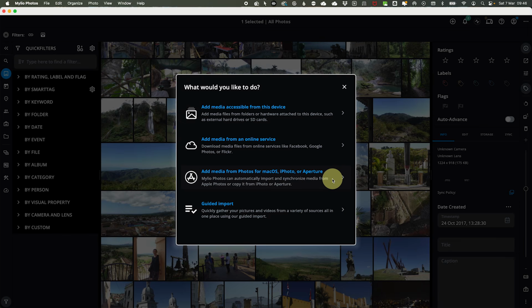And if you're not quite sure where to start, just choose Guided Import, which walks you through the whole process step by step. Once you've chosen your sources, Mylio builds your library for you, pulling everything together into one central place.